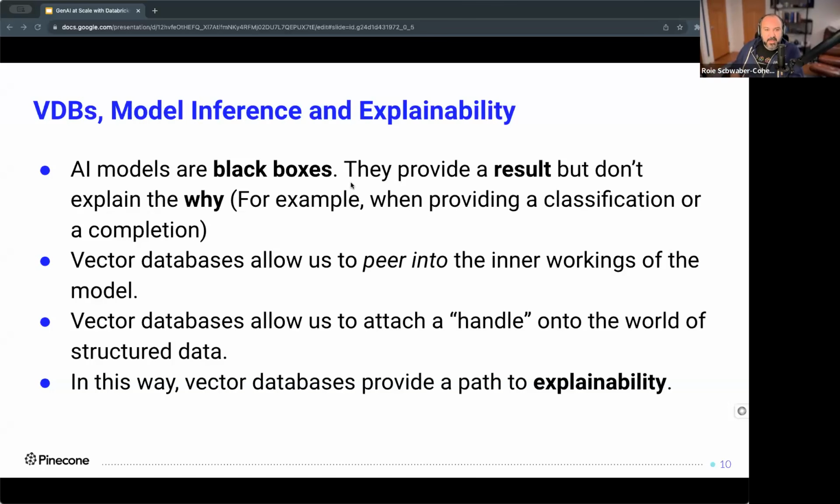And more importantly, they allow us to attach some trusted handle onto the world of structured data, meaning we can associate the embedding with some structured data. And that basically takes the responsibility for the explanation part away from the model, and puts it in our hands. It allows us to say, when I have some embedding that I'm retrieving, I know for a fact that the data I associated with it is trusted to a certain degree. And I'm not relying on the model to tell me exactly why the response was the way that it is, because I provided that information myself.